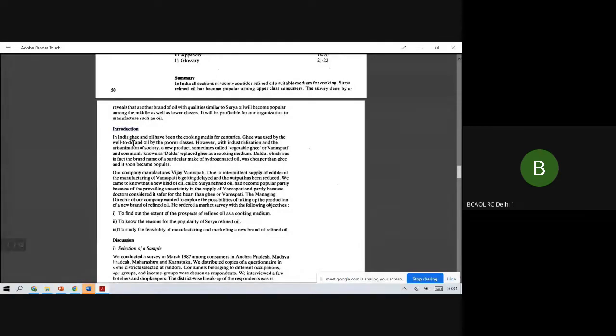Introduction. Again, in the introduction, you will further define the topic. You do not mention the observation you have done in the introduction. What is cooking oil? What are the different methods of using it? What are the different oils, like ghee, that people are using? People use them in their kitchen.